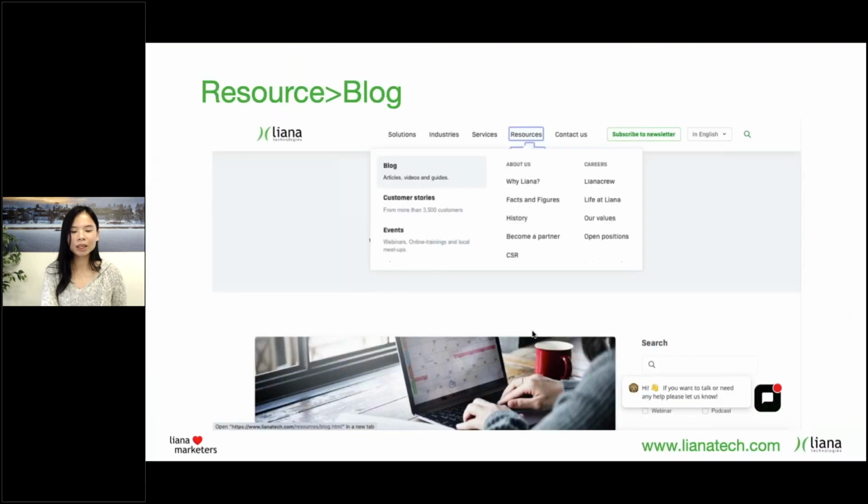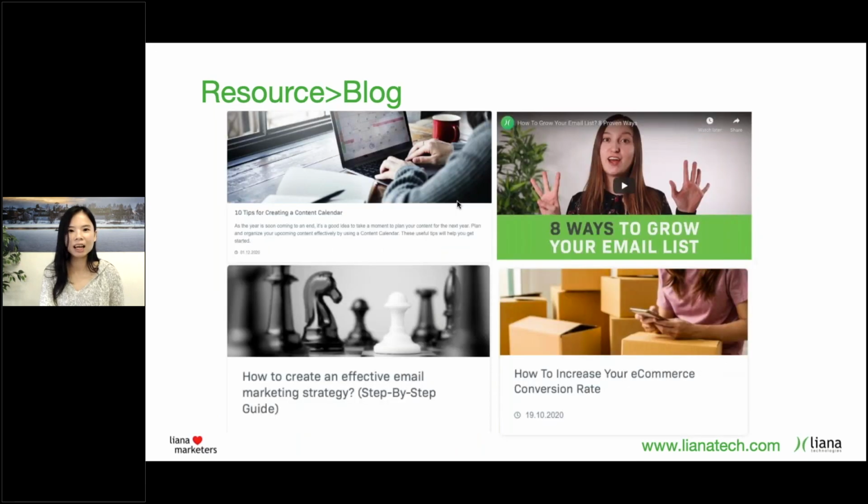What I wanted to show you is on our website, where you will see the website link on the lower right corner. You will find a lot of resources. On the navigation bar, go to resources, blog, and you will find a lot of content that would address the questions that you asked during the registration process. There are tips about creating a content calendar to make sure you create relevant content for your audience so they would spend time reading your newsletter, a video about how to grow your email list, and an article about effective email marketing strategy as well.